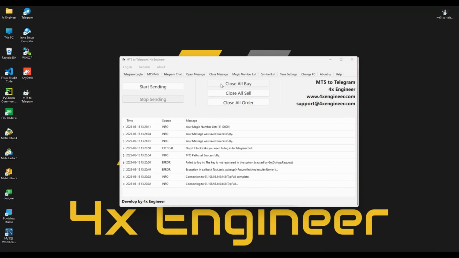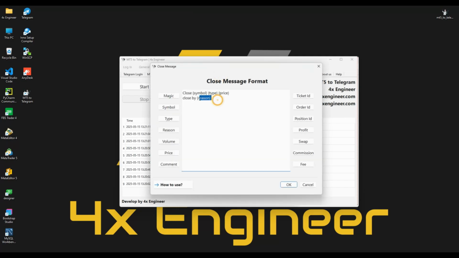After this, we have an option to set up the Close Message format. This is where you decide what kind of message should be sent whenever a trade gets closed. So, whenever a trade is closed, you can set a keyword here, like close, or any custom keyword you want, and that keyword will be used to trigger the message. Once the keyword is set, you'll see several options you can include in the message. First, you can select the symbol, meaning which pair's trade was closed. Then you can choose the trade type, whether it was a buy or a sell. You can also add the close price. After that, you can include the reason why the trade was closed, like manual, take profit, or stop loss.